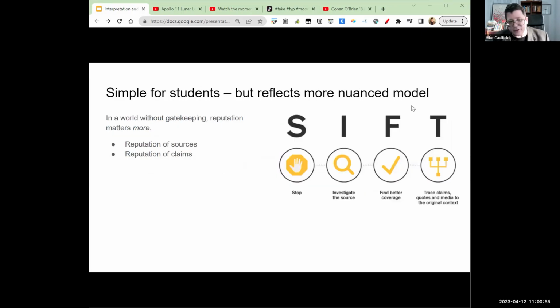So it's simple for students, but it reflects a more nuanced model. And part of the thing we're looking at here is about shifts in our information environment. One thing is, in a world without gatekeeping, the ability to assess reputation matters more, right? Yeah, I could talk for hours about that. I'm looking at the chat, that .org and .edu and stuff. There's a lot of stuff honestly, in 7 hours, about 4 of it is unteaching people stuff. I'm not even kidding. 4 hours of it is teaching people out of bad things that they learned.